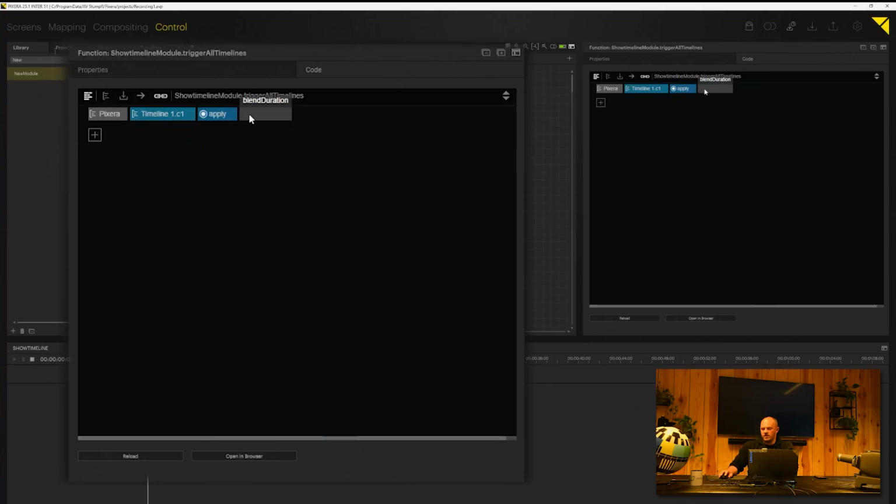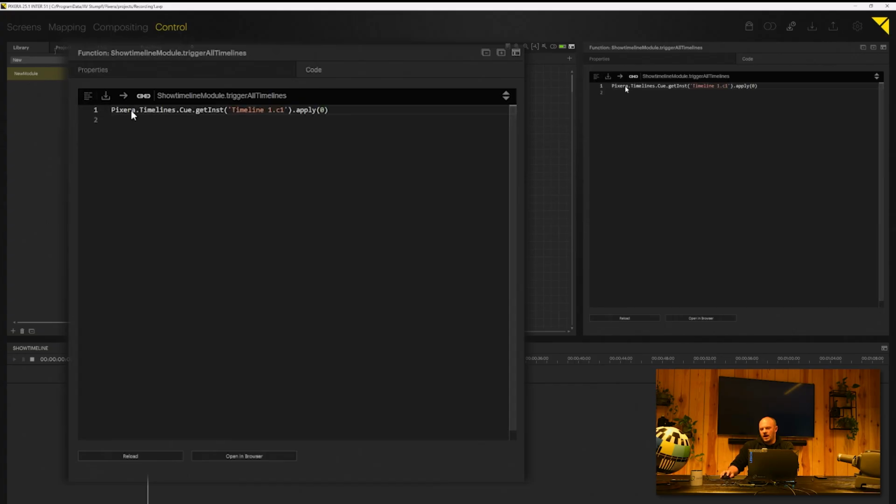So when I apply this one, there is a blend duration in seconds. So when we trigger this line, it will do a transition, a blend of X amount of seconds. At this time, I don't want to do this. So this is my first line of code. By deselecting the block mode now, we can see how this will look.